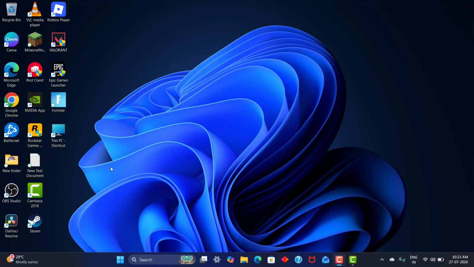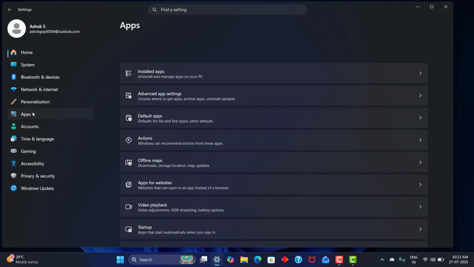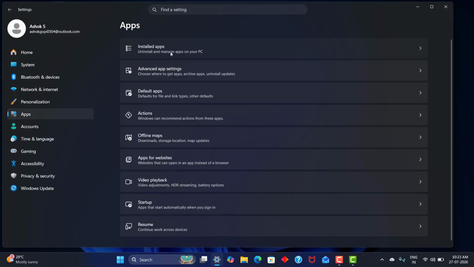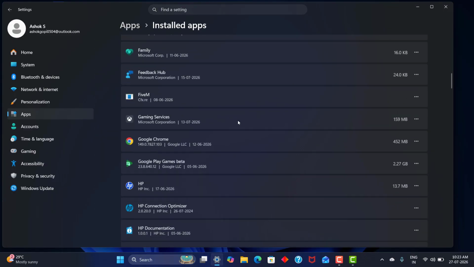How to fix application failed to start because side-by-side configuration is incorrect. First step, click settings, click app settings, click install app, scroll down and search for Microsoft Visual C++.